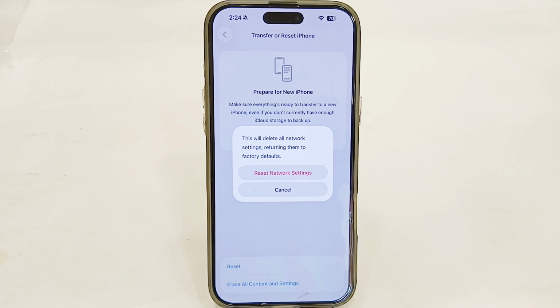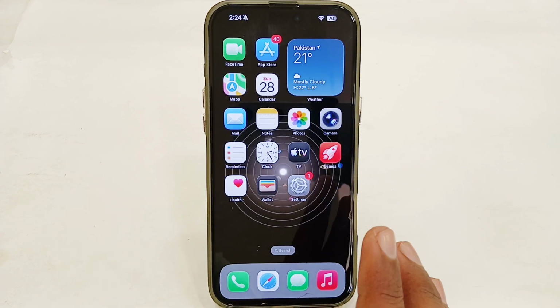But if your cellular data is not working after your iOS update and it's still not working after resetting your network settings, it will be fixed after downgrading your iOS version. So this is the only way. If you cannot fix this, you can also try to report a problem to the Apple Support team.